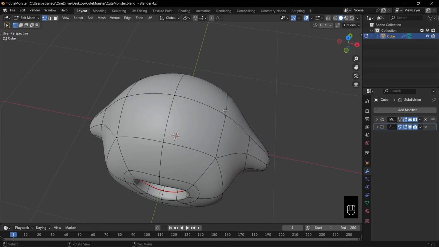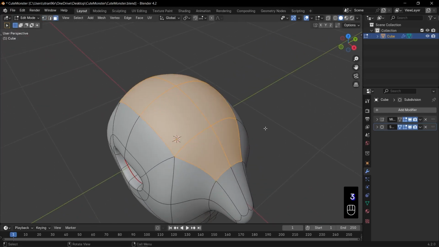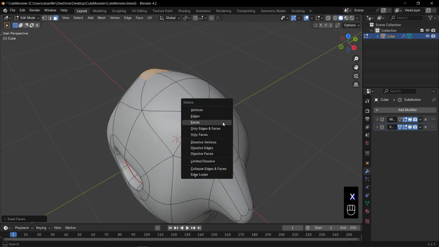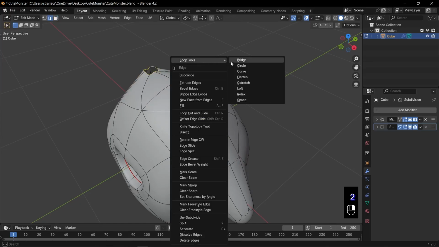Now to create the horns, select the 4 faces on top. Press I to inset and press B to activate the boundary. Then delete these faces with X. Right-click and choose Circle from Loop Tools.